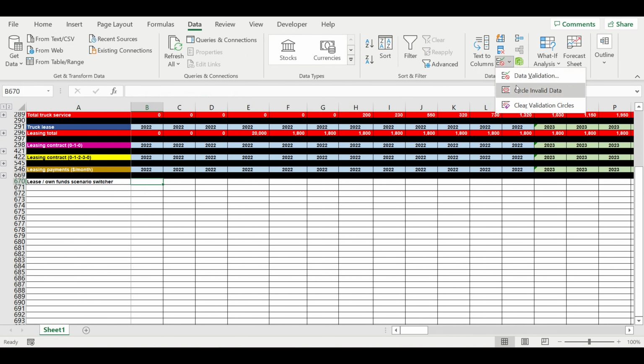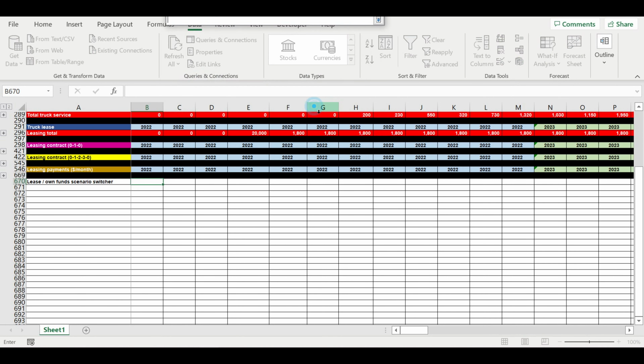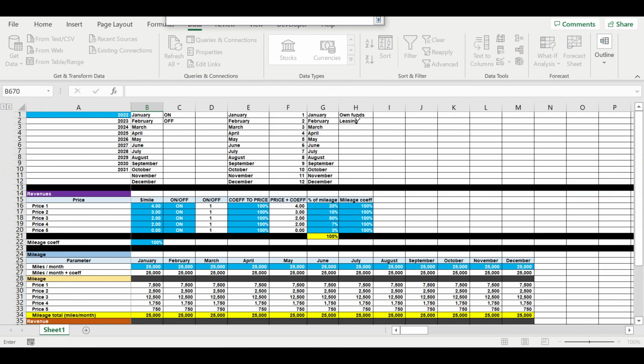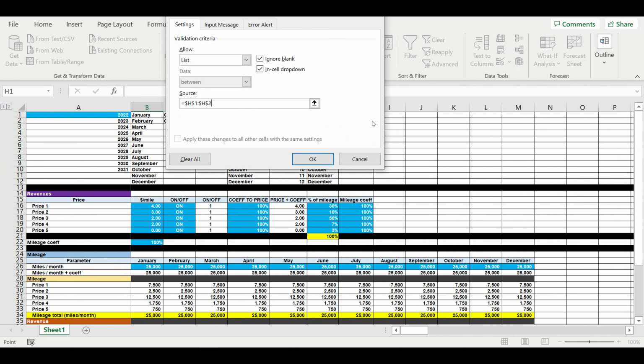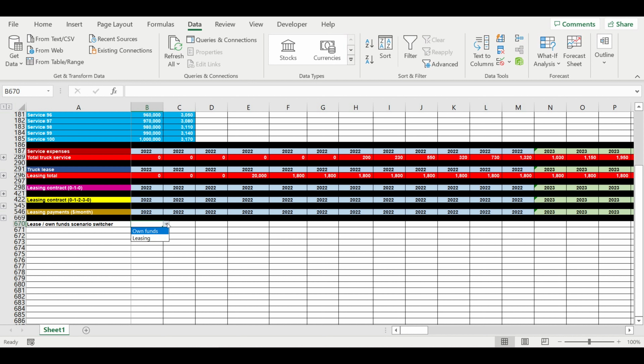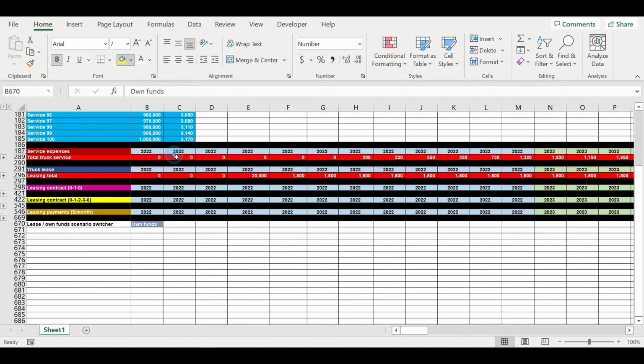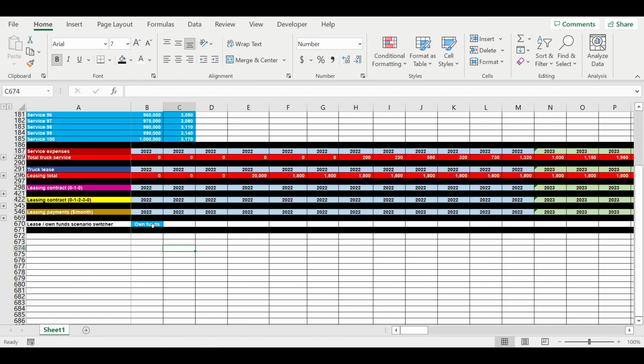So I will use data validation. As a source, I will take these two lines. So this is the input, and we mark it with our specific blue color that goes with all of our inputs. So here we'll be choosing the scenario.